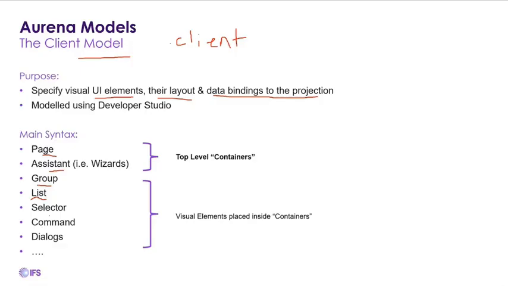Along with that, we have selector, command, and dialogues. These syntaxes we will also use when working with the client model. So we have top-level containers like page and assistants, and visual elements placed inside these containers. Those will be group, list, selector, command, and dialogues.